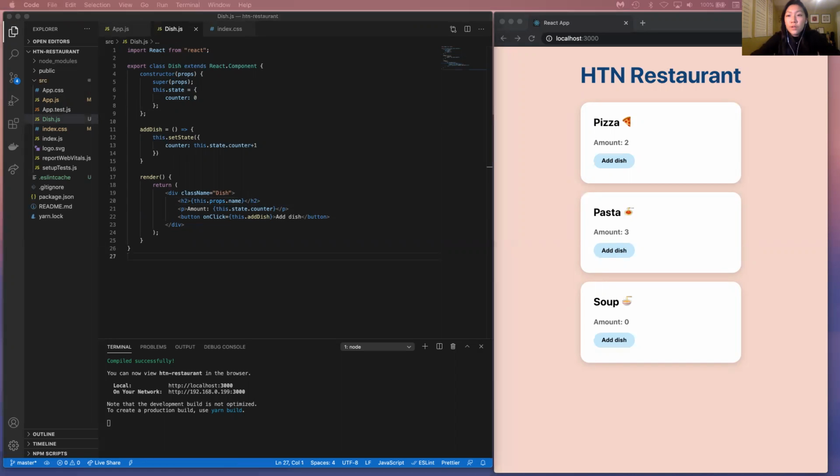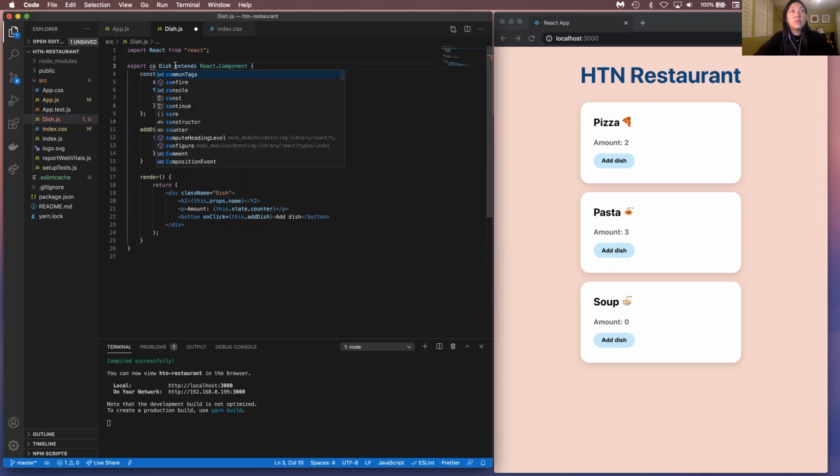Okay, so the first thing that we're going to want to do is redefine this. So instead of export class Dish extends React.Component, we're going to export const, because we're going to use arrow function syntax, const Dish.